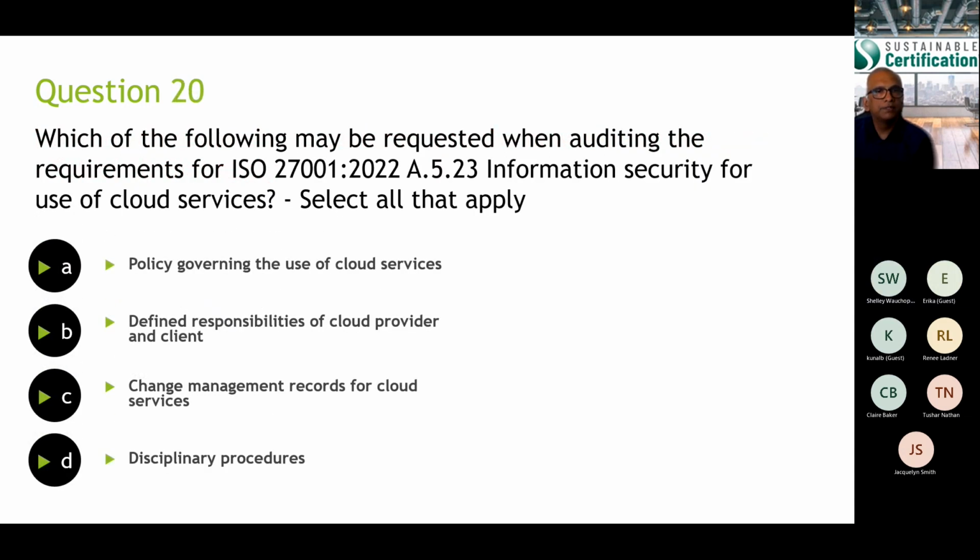Which of the following may be requested when auditing the requirement of 5.23 information security for use of cloud services? Select all that apply. Policy governing the use of cloud service, define responsibility of cloud service provider, change management record for cloud service, disciplinary procedure. All of them. A, B, C. Perfect, 100%. I'm sure you are not looking into the other screen where the answer is, right? No, no, you are doing very good. Okay, good, great.